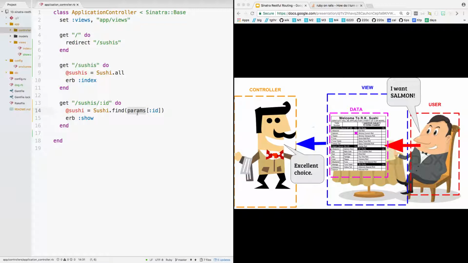Okay? So params is a hash. If I wanted to see what it looks like, I could do something like this.